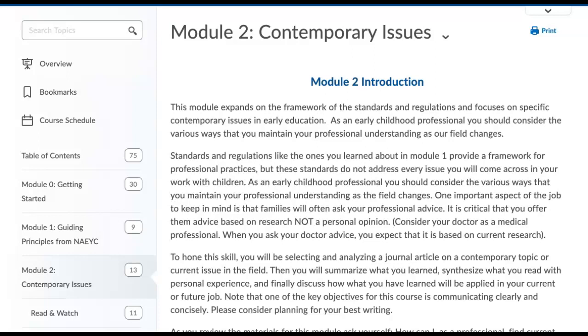Welcome to Module 2, Contemporary Issues. This is your second of 7 learning modules for our ECE 120 Contemporary Issues and Early Childhood course. Module 2 is going to expand on the framework of the standards and regulations, and it focuses on specific contemporary issues in early education. Module 1, remember, included the NAEYC and Delaware regulations.